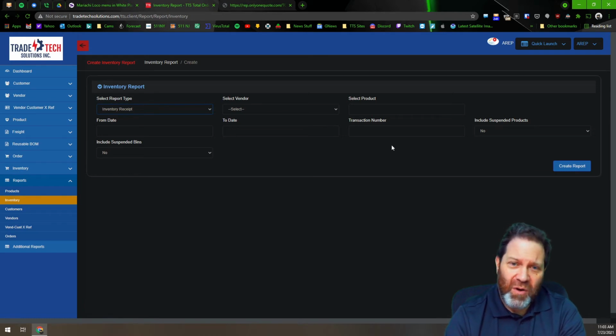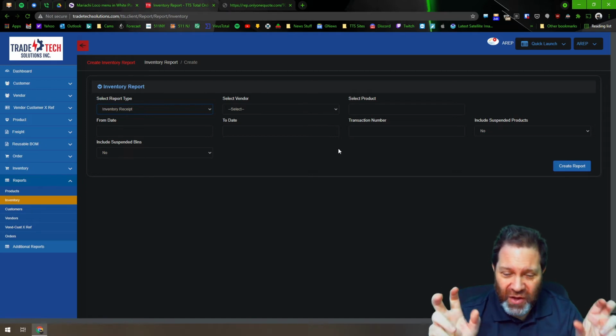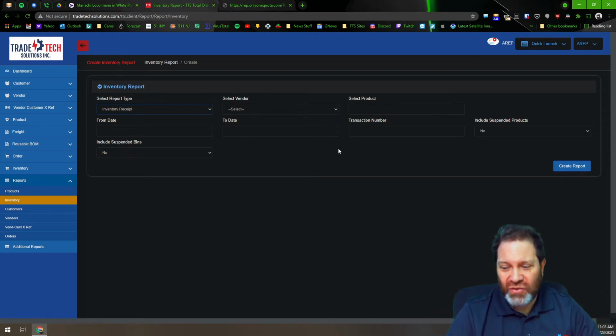Include suspended products. Now, again, suspended in our system is deleted, per se. So if you want to see all products that have been suspended that possibly are in a receipt, that may be in a past receipt, you can actually choose that here, yes and no. And suspended bins, if you actually removed any bins and you wanted to see them, or not see them, you can choose that option.